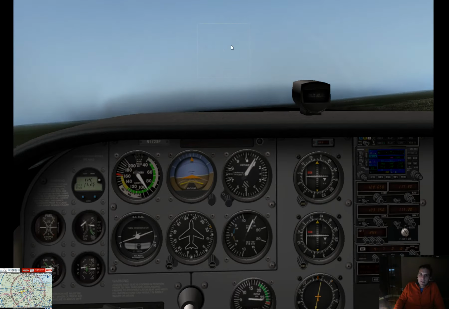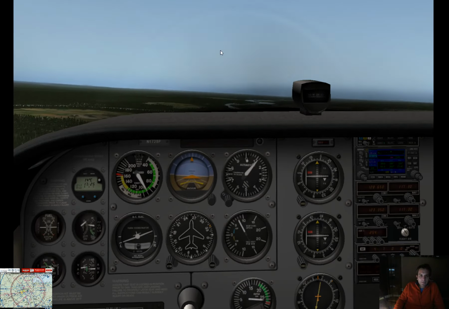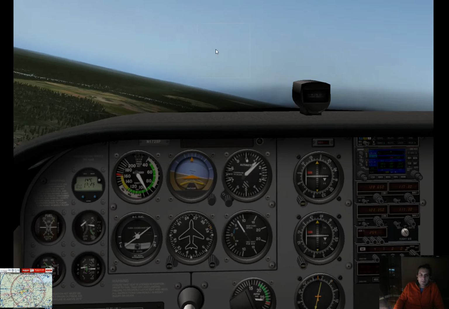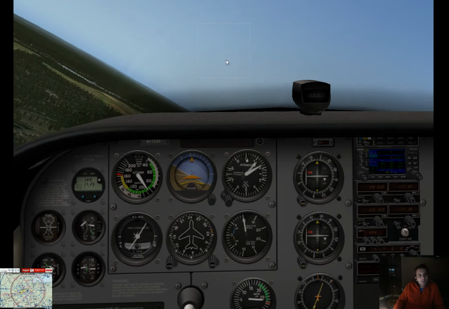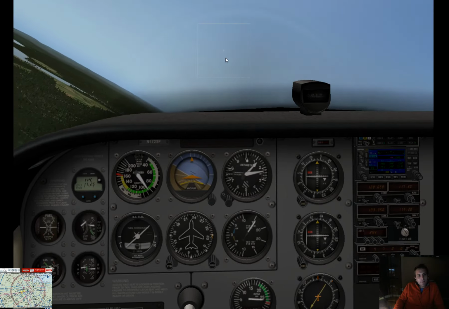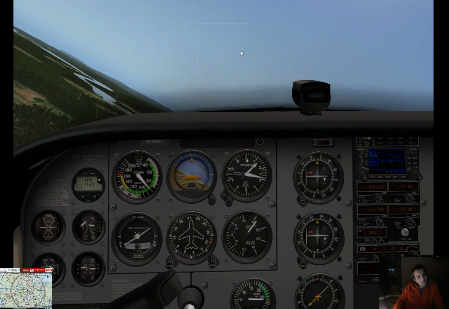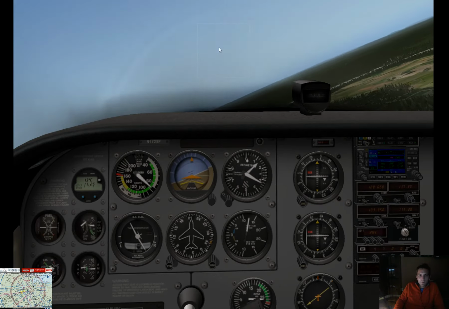Okay, so that was my flight for tonight. I can't really do a proper landing without rudders, so I'm gonna have to go get those rudder pedals pretty soon. We'll end it at that.